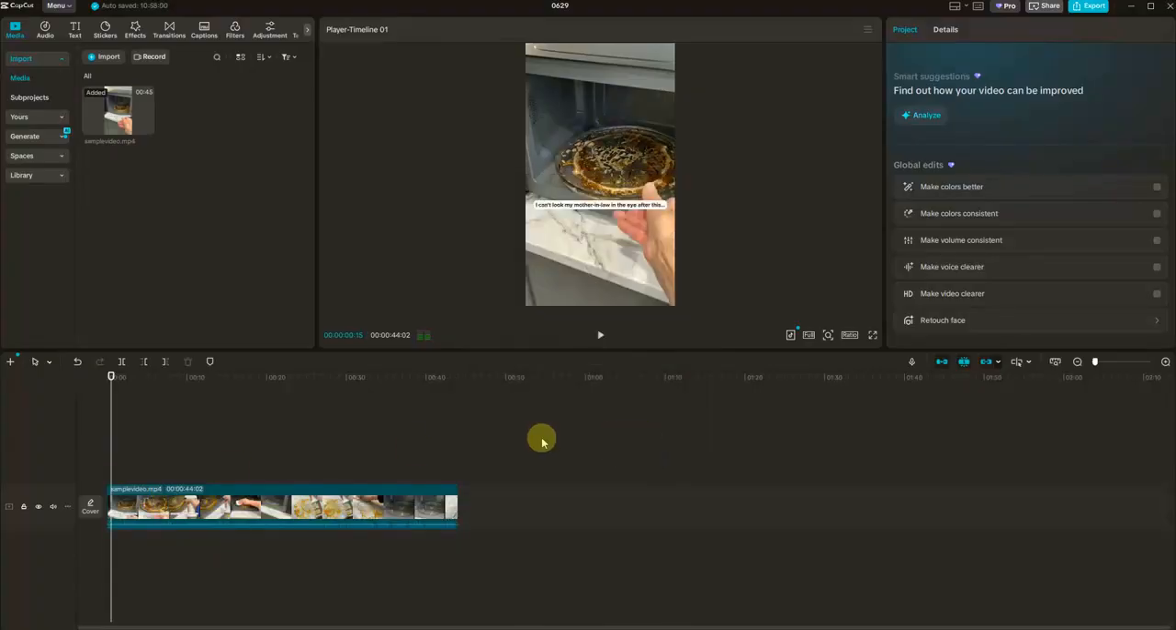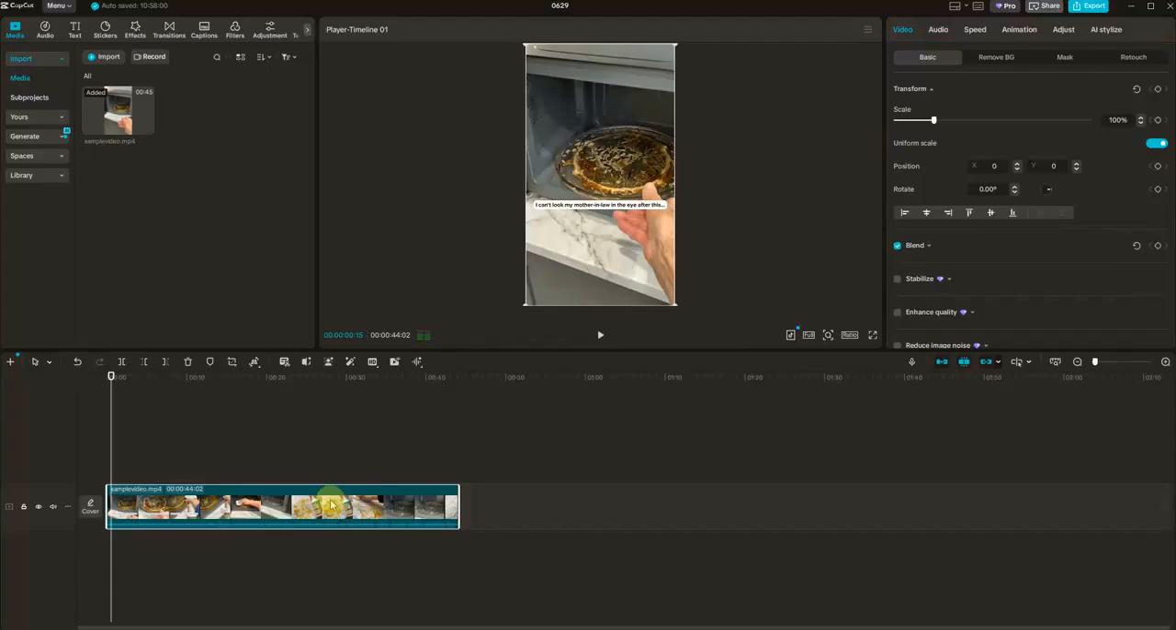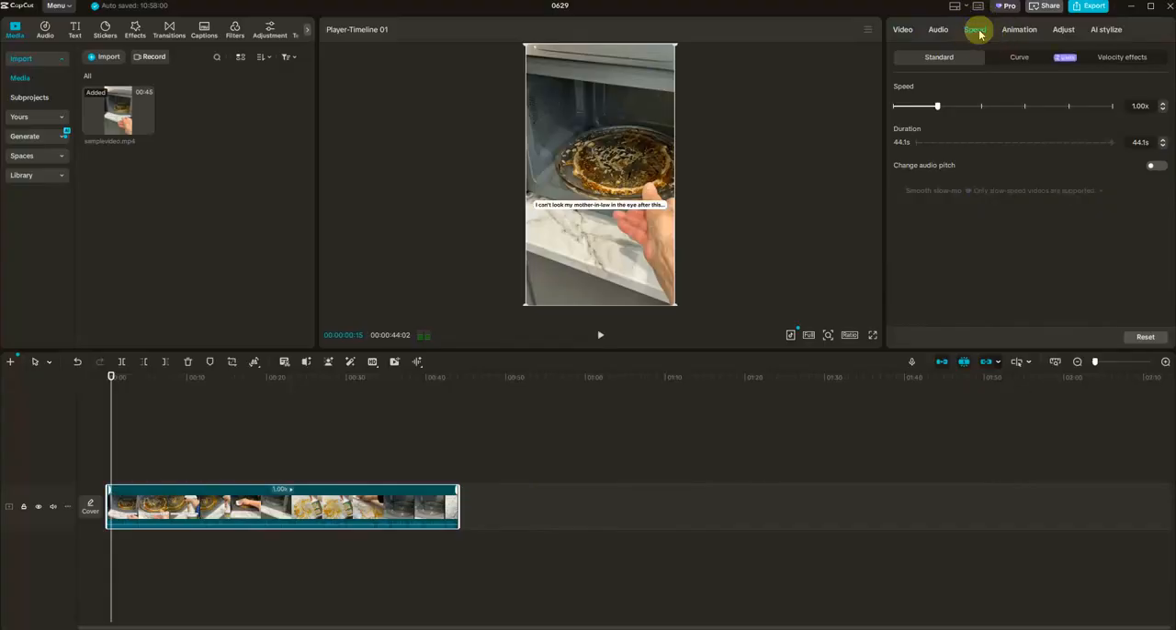To speed up your video, click on the video clip in the timeline to select it. You will see a toolbar in the top right panel. Click on the Speed button, which looks like a speedometer icon. This will open the speed adjustment settings. You'll see a slider labeled Normal that you can drag to the right to increase the speed.